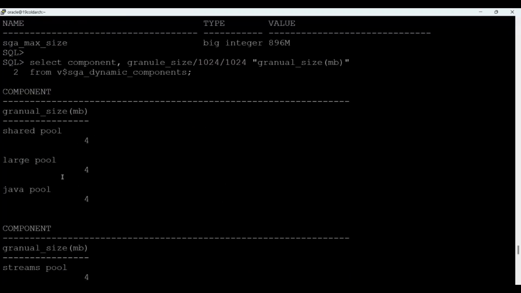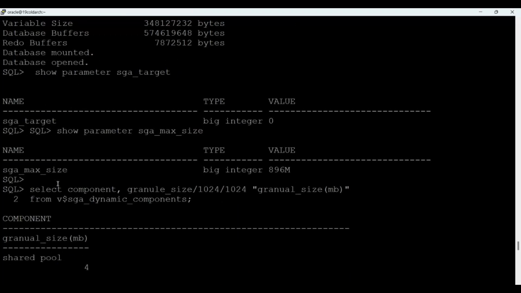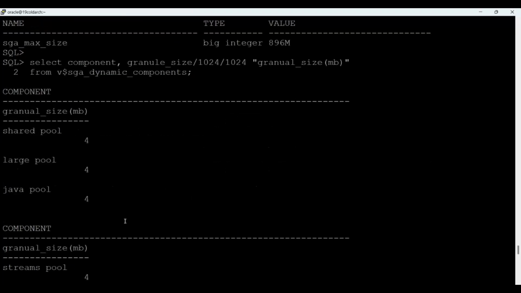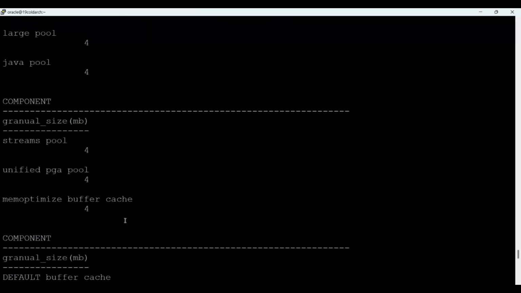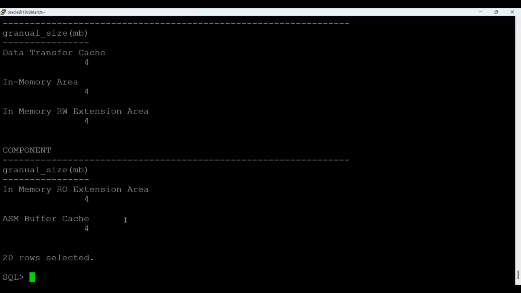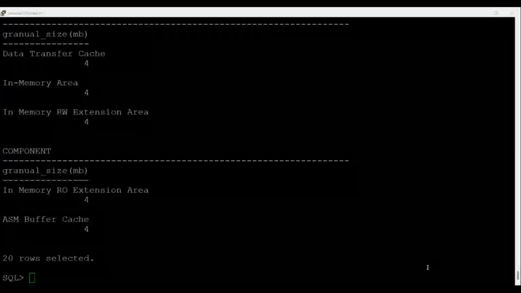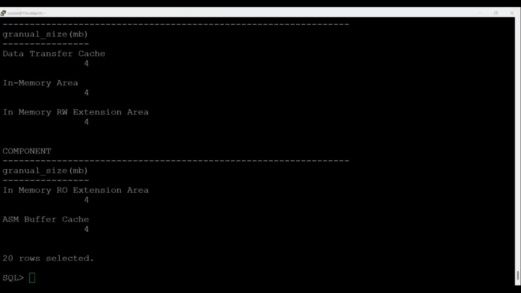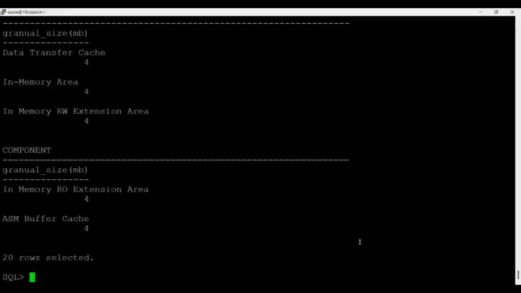Everyone is showing 4 MB, 4 MB, 4 MB. So whenever you are setting the value, it will allocate the first 4 MB, then the next 4 MB, then the next 4 MB. Like that, it will do that. Clear? If you remember my parameter file session, I set 495, but it was giving 496, right? Remember?